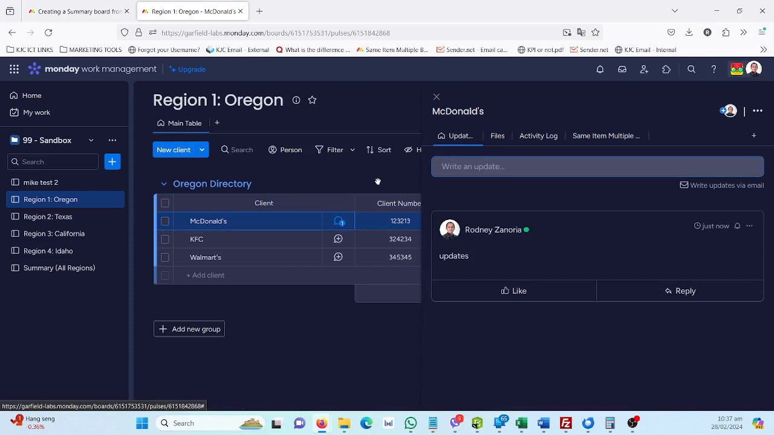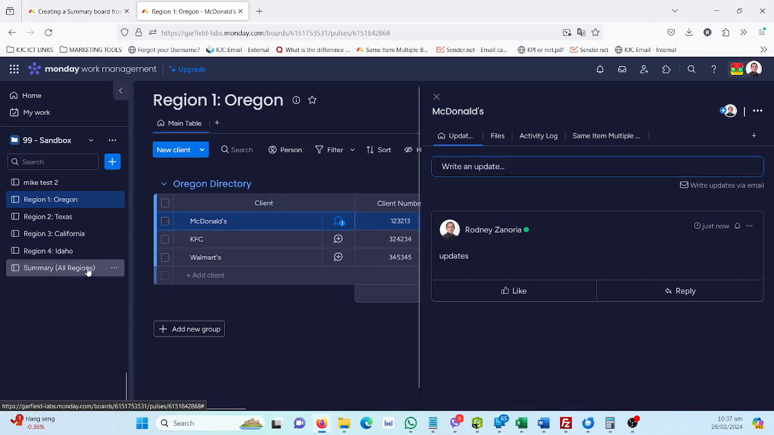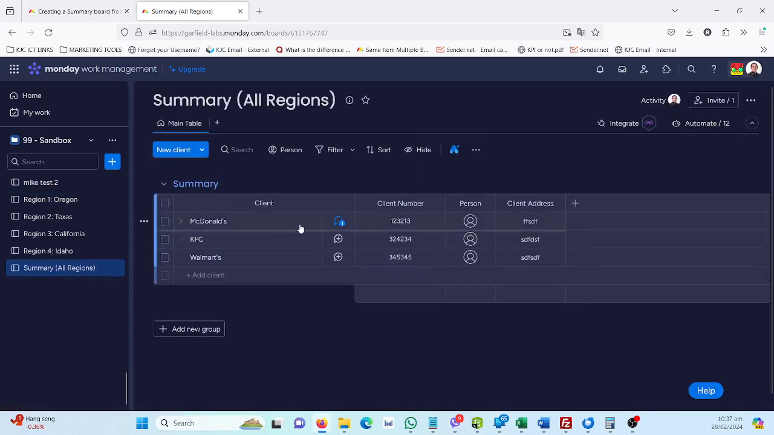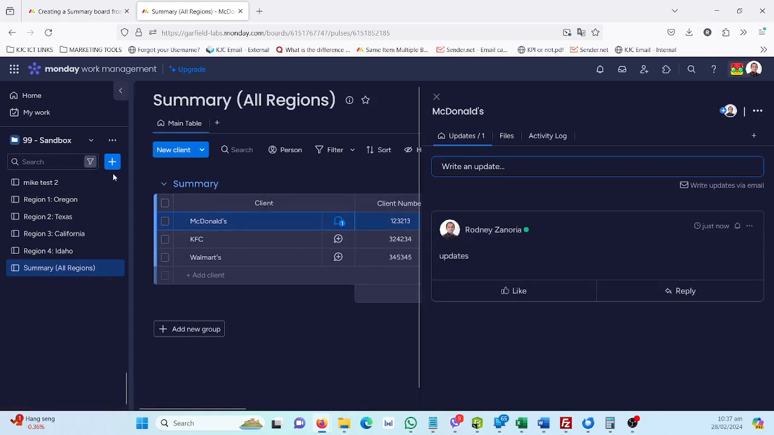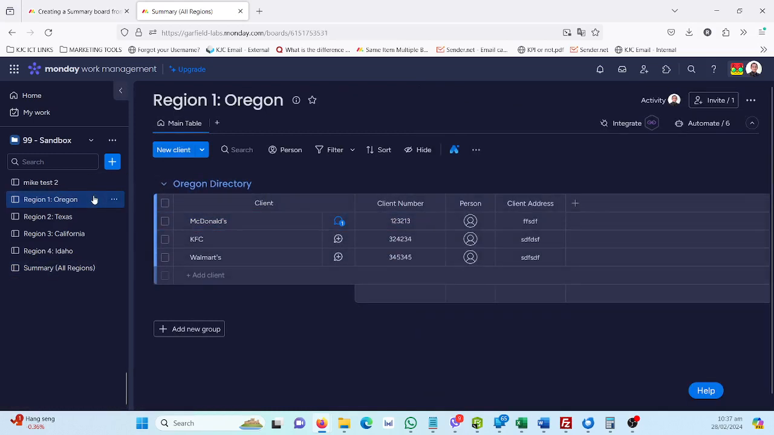So that's not available with mirror column, but with Same Item Multiple Boards, you can have the updates sync. Okay, so you're all on the same page, because it's the same item living on multiple boards.